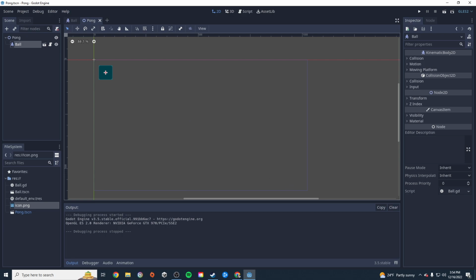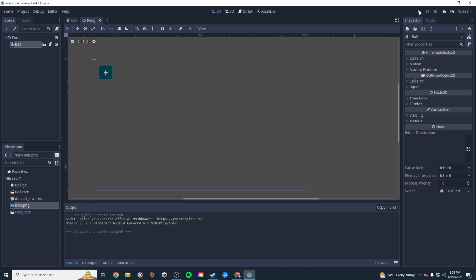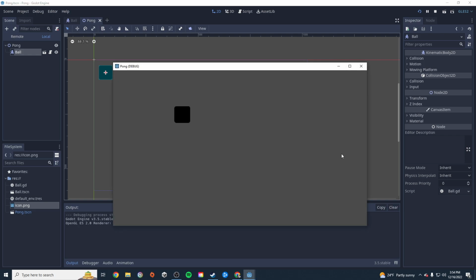Now, the challenge is, let's see if you can make this ball, instead of moving this way, let's see if you can make it move that way, or up and down, or right and left. Let's see if you can change the speed of this ball, right? See how many different ways you can make this ball move around by modifying the script and testing it out in your game engine. Okay.